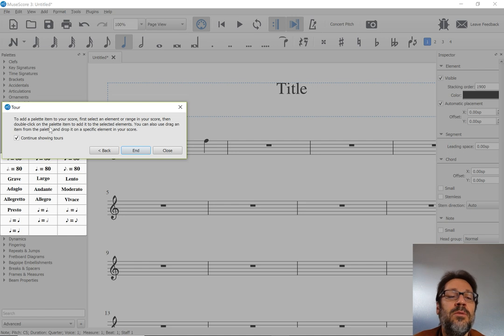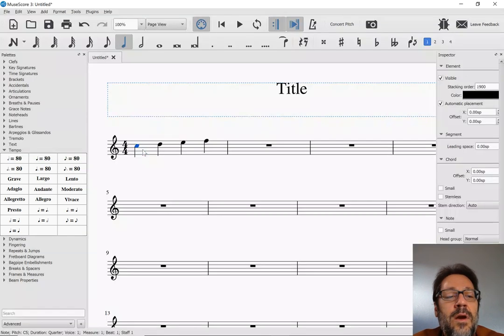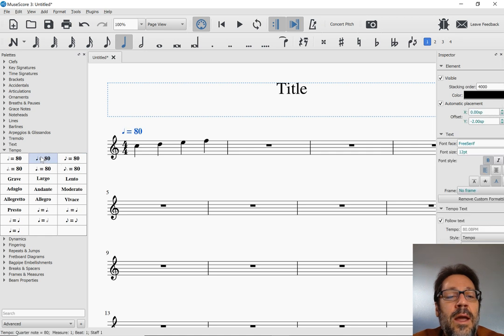Again, this is one of these things people don't often realize, and people spend a lot of time with drag and drop, which is a much less efficient way of doing things. So I mentioned that you can do it, but I want to emphasize the double click method. All right, so I click the note and then I double click my tempo marking and it appears.